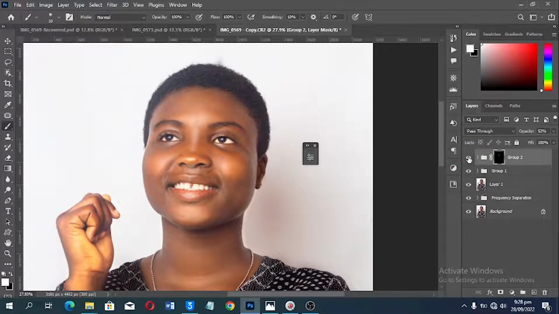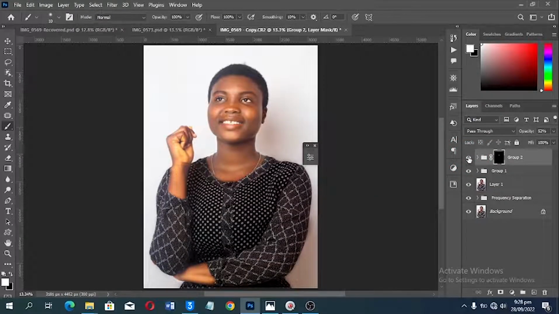Before, after. Wow, this is so amazing. I'm always speechless when it comes to using Photoshop. Photoshop can do a lot of things which is mind-blowing.